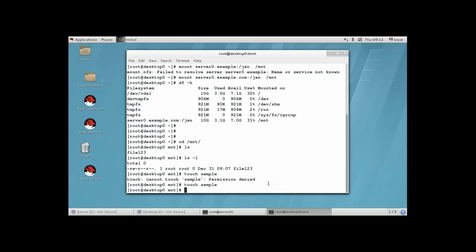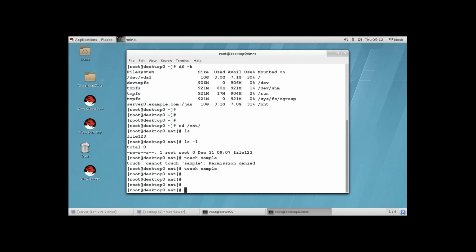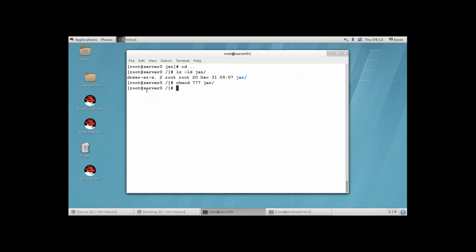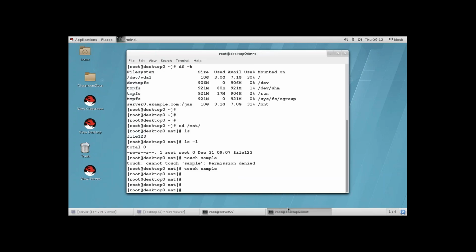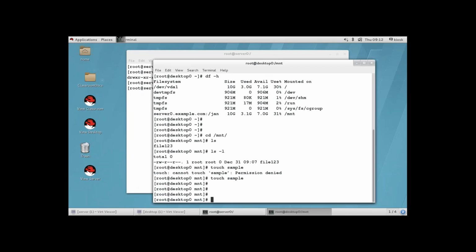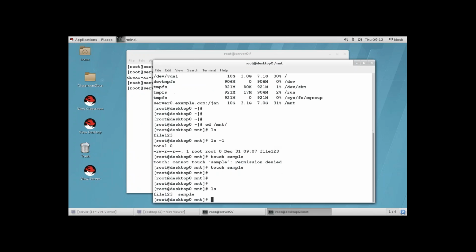Shall I tell you once again? You give the permissions in the server machine. See, minimizing this, here you are having server 0. In server 0, for the gen folder, I have given some permissions, and again I have come to this desktop machine. In this desktop machine, I have tried to create the file again. It got created. If you see here, we are having two files, file 1, 2, 3, and sample.